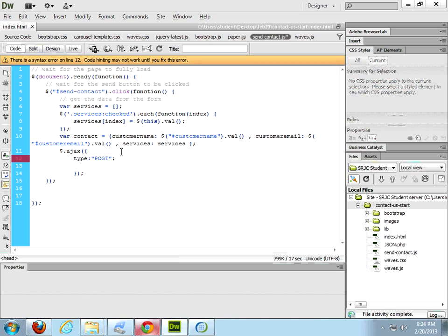You remember what the differences are between the post and the get? With a get, the data is passed as part of the string, as part of the URL. With a post, you can't see the variables. They're processed by the server. But you don't even need to know that for this purpose.